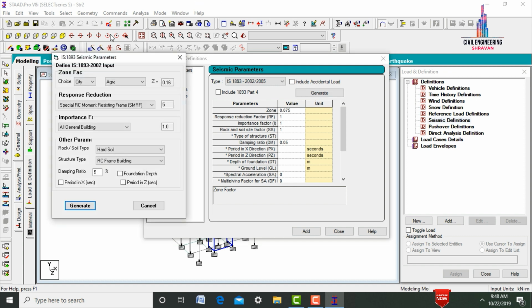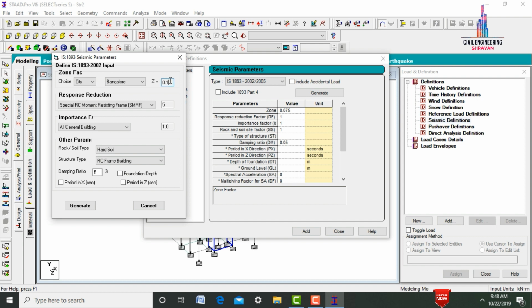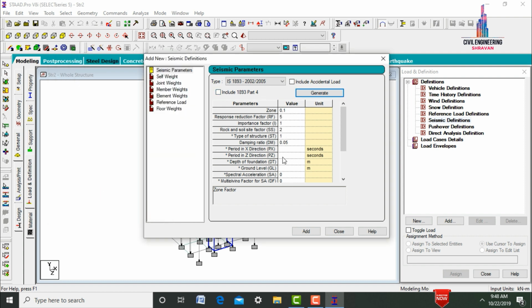Here we need to define the seismic parameters. I am considering the city Bangalore, which has a seismic coefficient value of 0.1 for zone 2 condition. Next I am selecting special RC moment resisting frames for the response reduction with the value 5, and the importance value will be 1. After that we need to select the soil condition. Here I am selecting medium soil condition. Here we need to enter the damping value 0.05. Click on generate option, and it will add the properties for these options. After that click on add button.